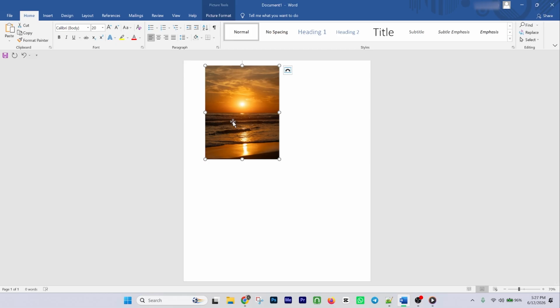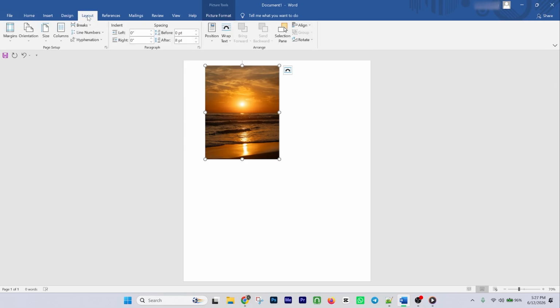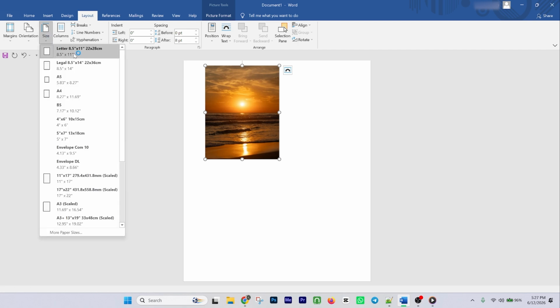To begin, go up to the Layout tab in Microsoft Word and check the size of your document. This is important because your picture needs to match the page dimensions. For example, a standard letter size page is 8.5 by 11 inches, which means the width is 8.5 and the height is 11. Take a moment to remember those numbers, because you'll use them to size the image accurately.